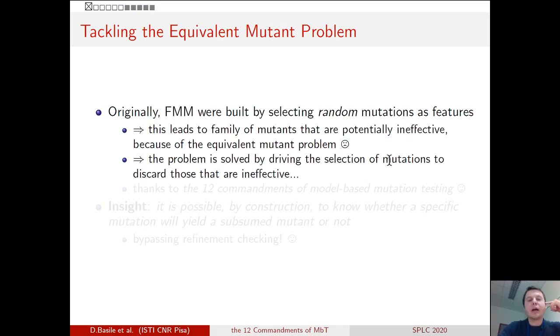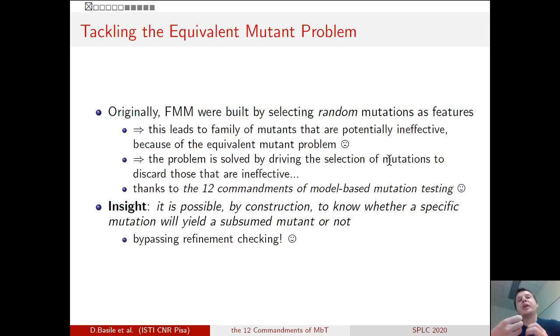So coming to our contribution, originally for building this feature mutant model, we have to select random mutations as features. And this may lead to families of mutants that are ineffective. That is, all their configurations or their mutants are equivalent and are not useful for generating test cases. The solution that we propose is to drive the selection of mutations to discard those that are ineffective. And this can be performed by using our 12 commandments of model-based mutation testing.